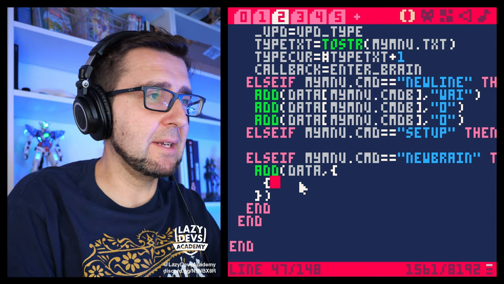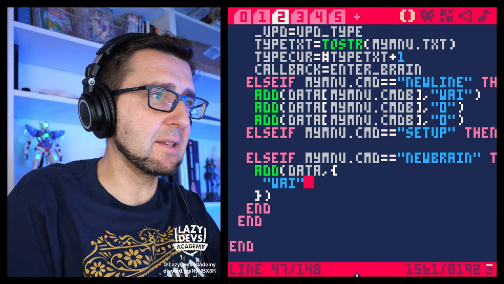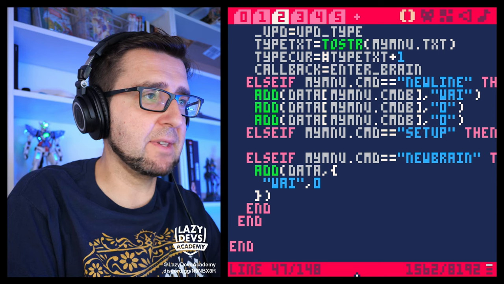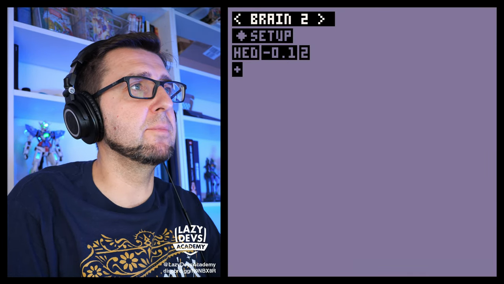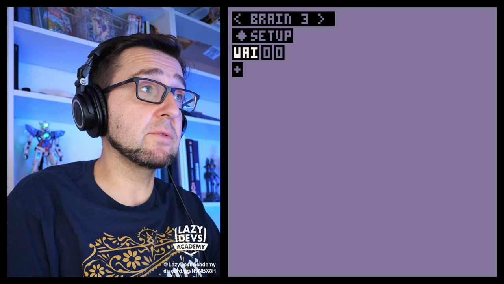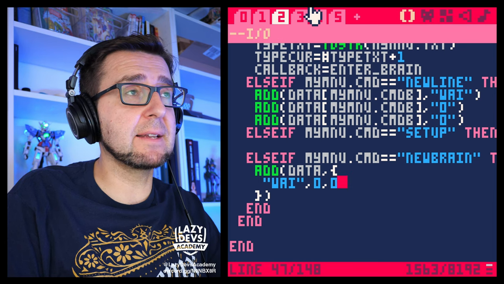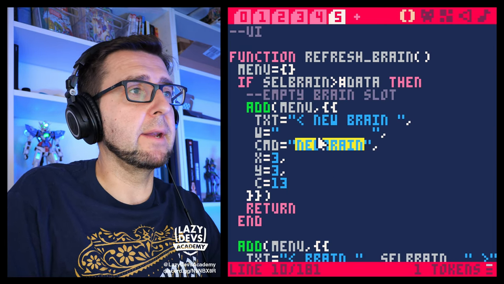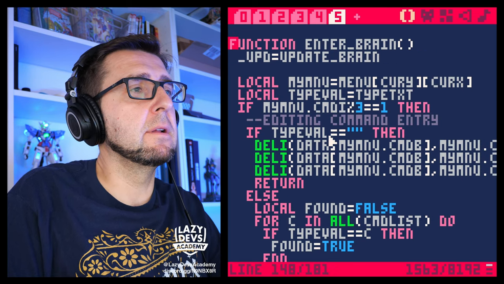So let's create a brain that has an entry, that has some stuff in it. Something like this, right? Let's try that. Does that create a useful brain? That does create a useful brain. And now I want to make sure that when we delete an entry from a brain, if that's the last entry, I want to delete the whole brain. So here in enter brain, there we go.